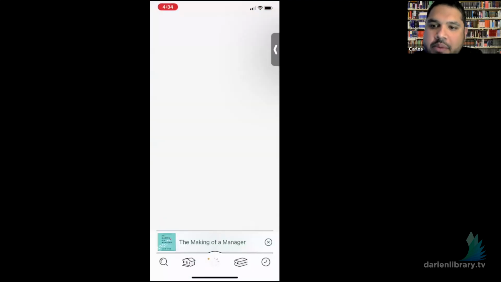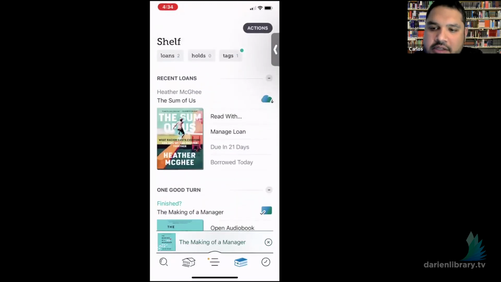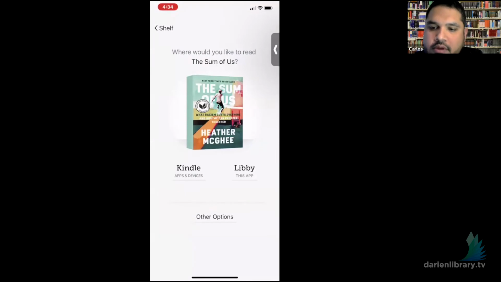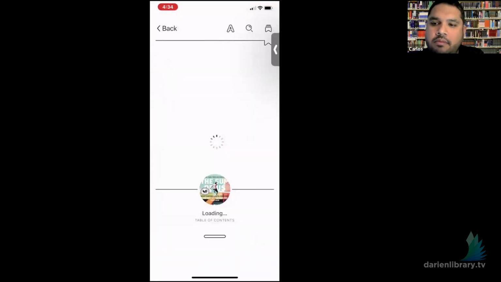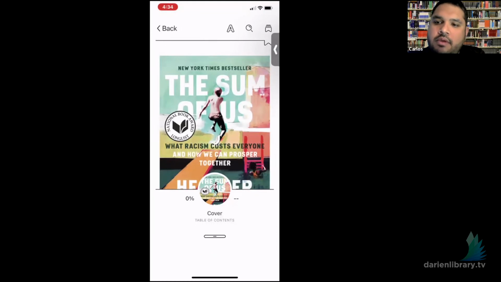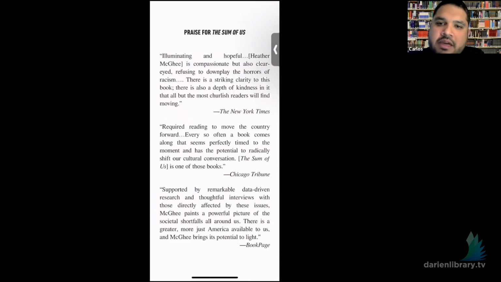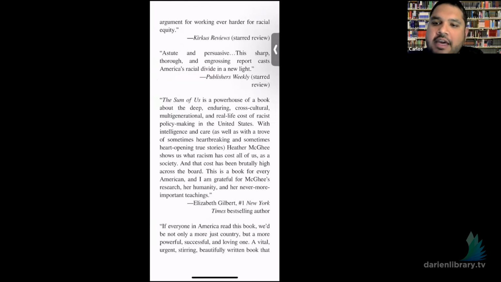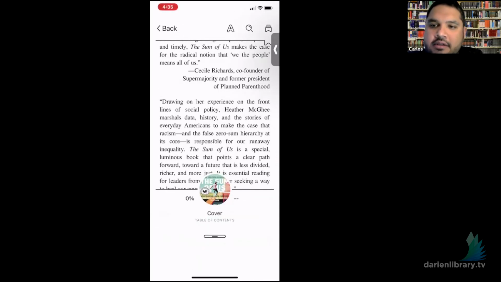And then I can press the back button, and then I can open the Some of Us book that I checked out a second ago. And then I could choose Kindle format or Libby format. I'll do Libby. And I'm going to tap the center of my screen. And then I could just turn the pages by moving my thumb or my finger to the left. And I'm just turning the pages now. And if I tap the middle of the screen, I get those menus again.